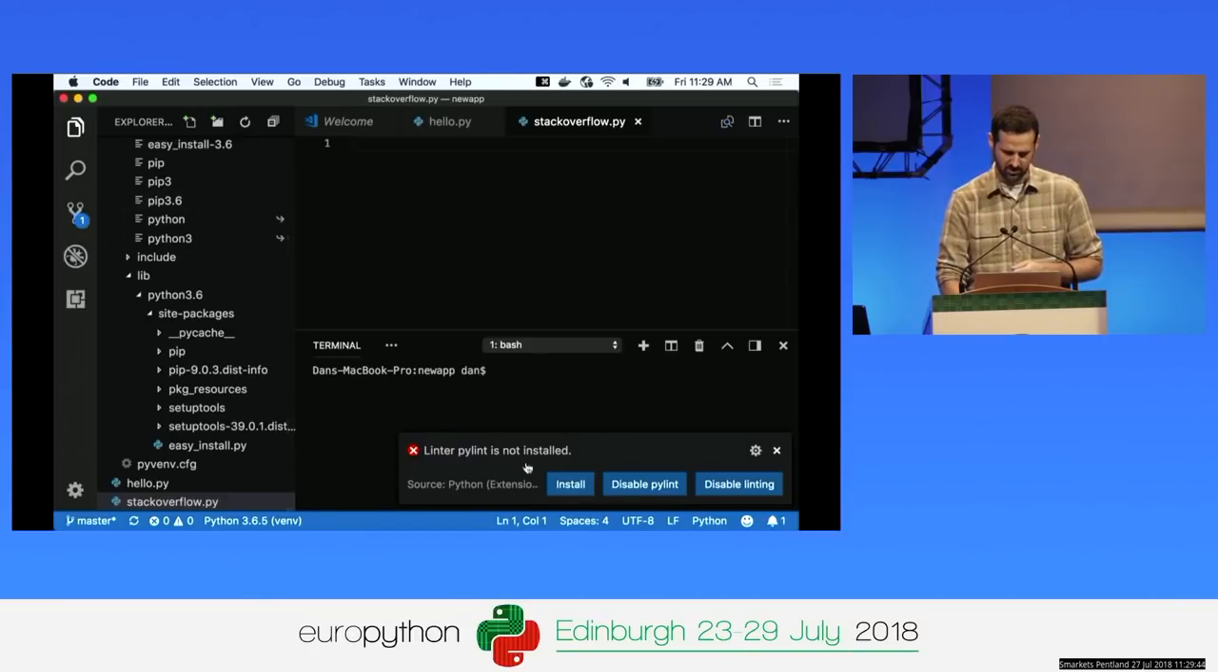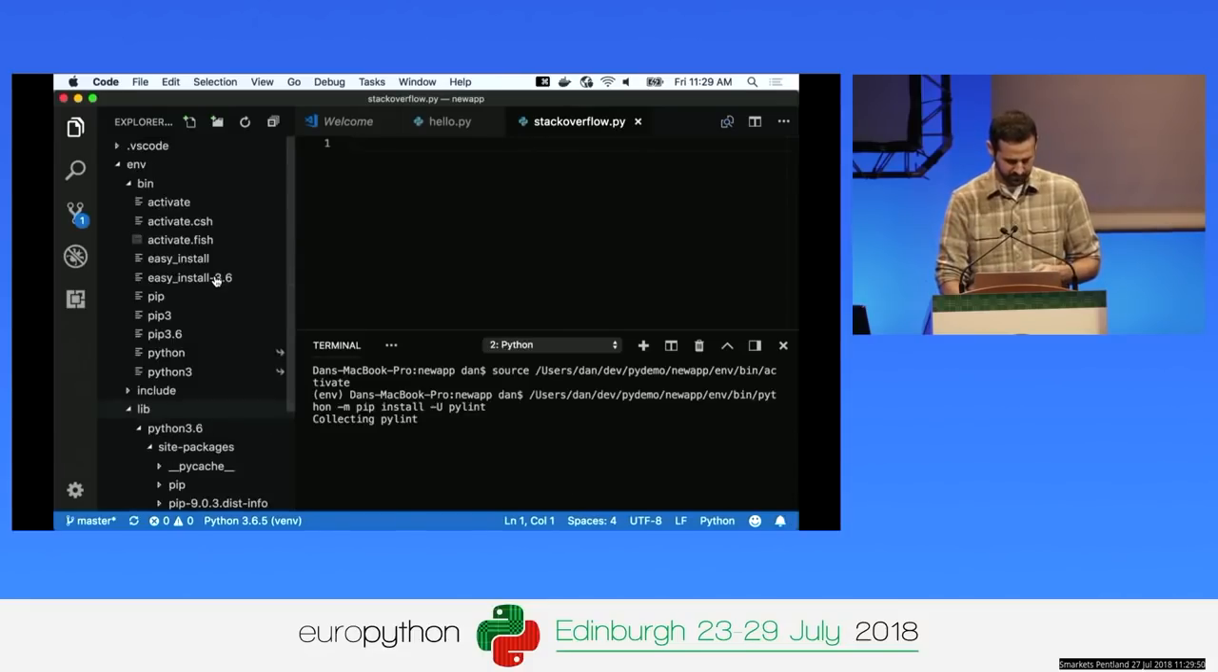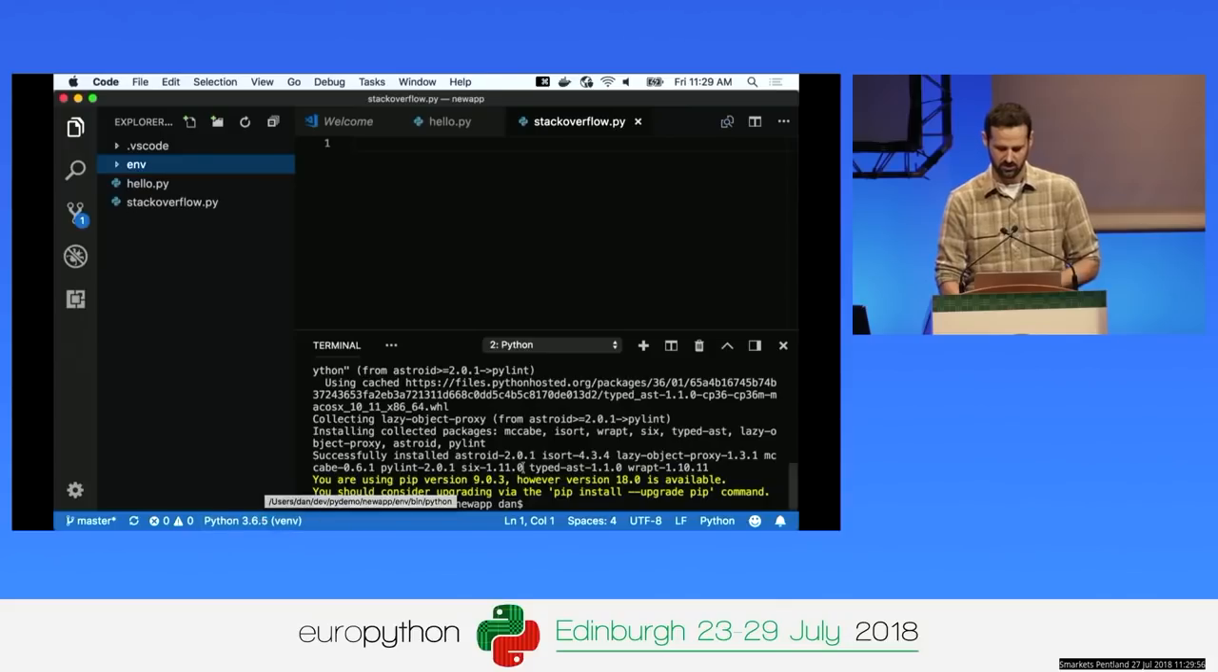This time I'm going to pay attention to this PyLint installation warning here, so I'll install linting tools there. So after I've activated that virtual environment, now VS Code uses this interpreter for all of the commands it runs. So it installed PyLint into this virtual environment.